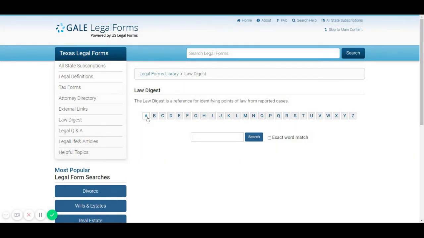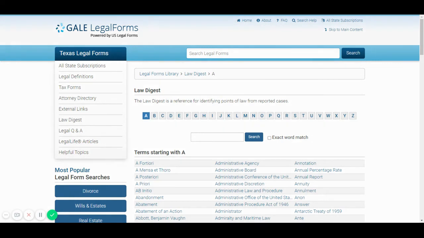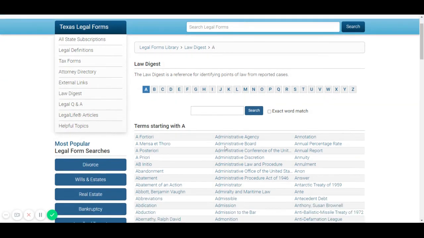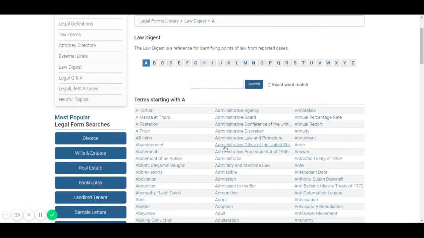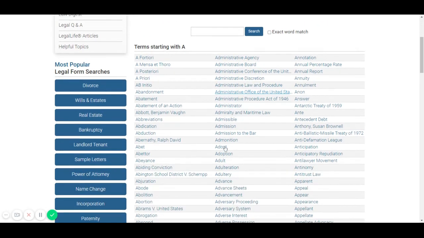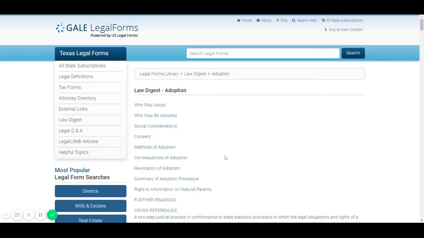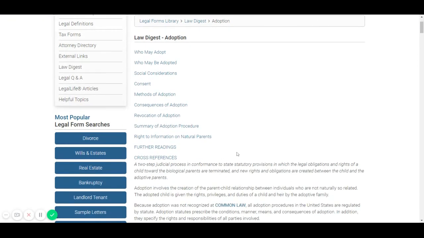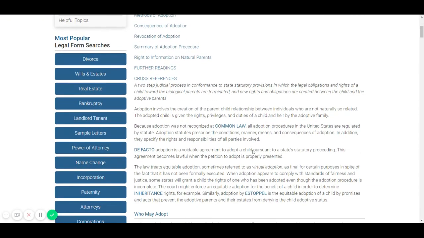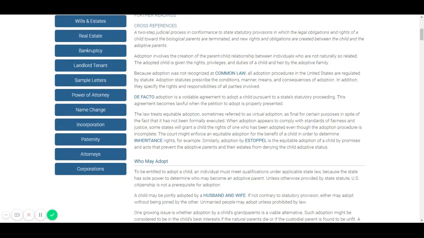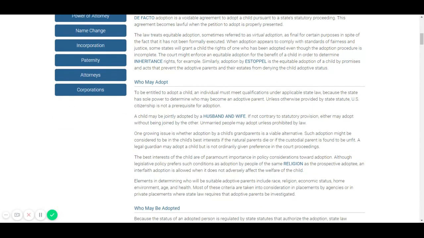Let's click on A to take a look. As an example, the legal definitions entry on adoption will define adoption within the space of a paragraph. However, if we click on adoption in the Legal Digest, it will include definitions, but you'll also find articles on the historical context of the term as well as any specific cases related to the information. As we can see, this article is much longer than what was offered in the legal definition section.